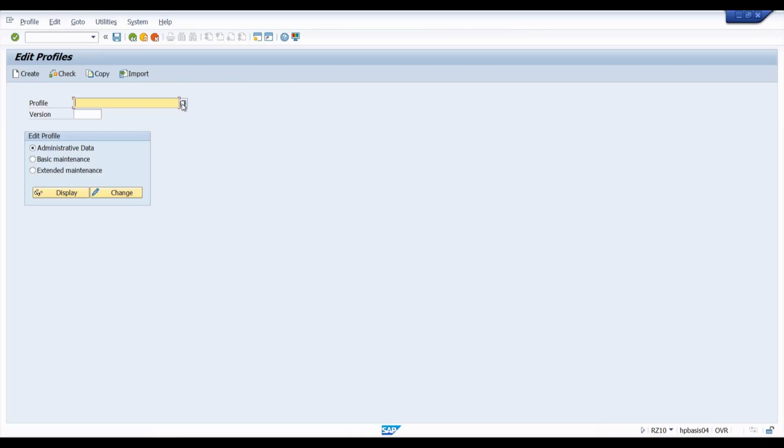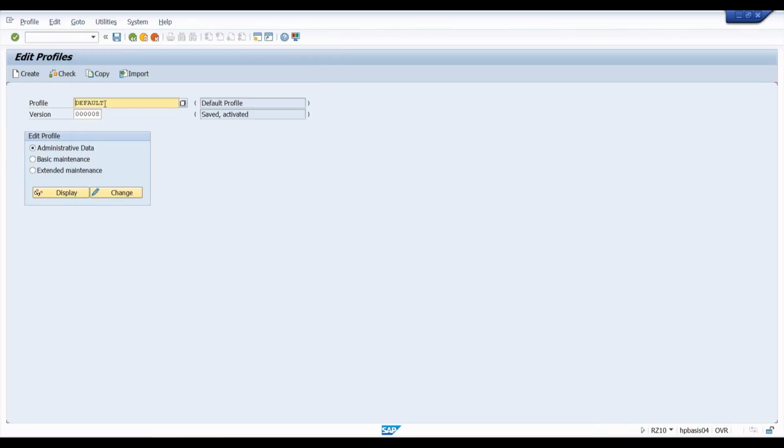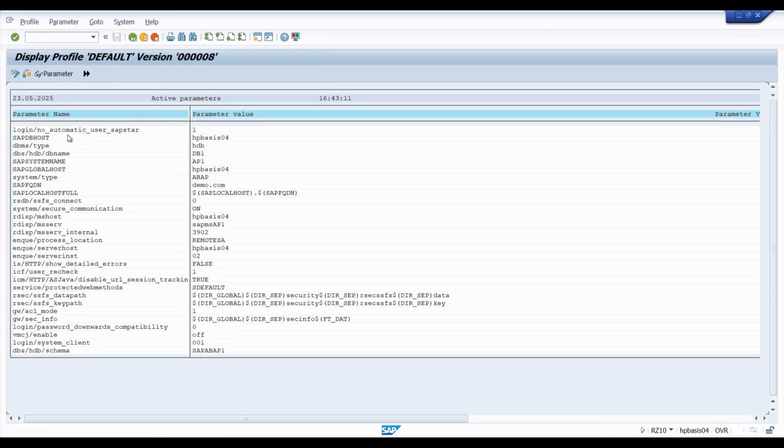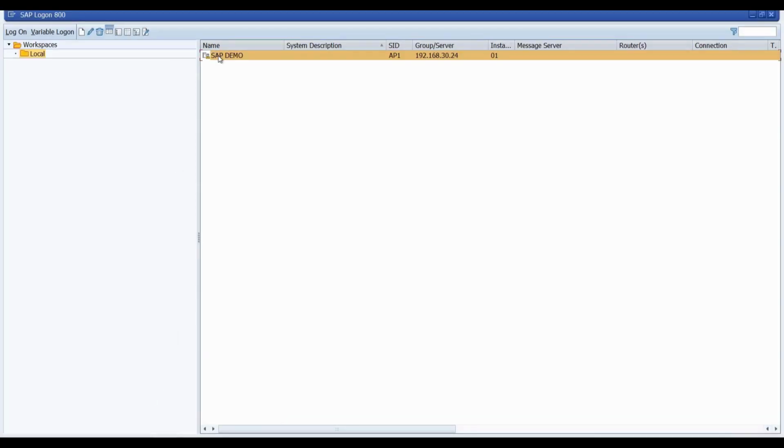See here, I'm hitting RZ10, and then after selecting the default profile, I'm clicking extend maintenance. See here, the parameter login/no_automatic_user_sapstar is set to 1 by default. Now we have to change the parameter value to 0, then only can we log into the newly created client. For example, I'm trying the newly created client, that is 600.